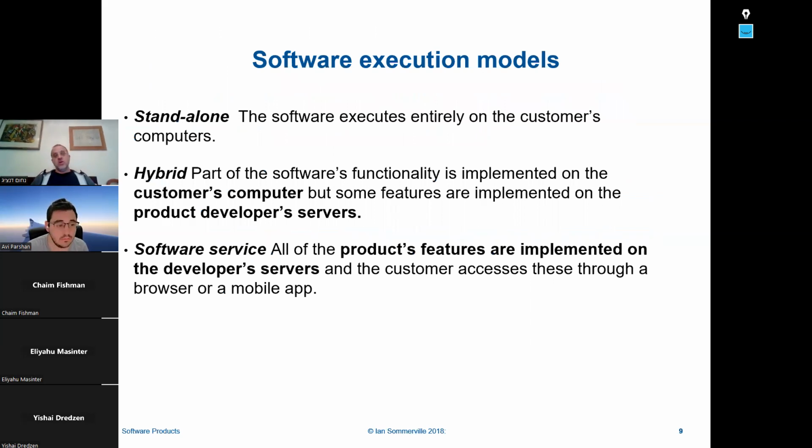Software execution models. When you're designing software, you can have it be standalone, which means it's just on the customer's computer, and you install it in their offices, and they have their software and they run it. Then you can have hybrid, which is where part of the software functionality is implemented on the customer's computer, but some features are implemented on the product developer's servers, and they're going to have some kind of networking to my servers to get information, to get features.